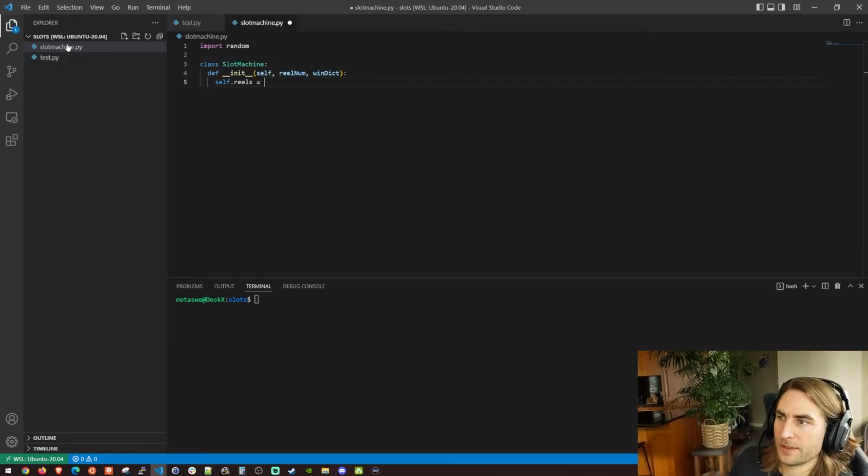Okay, so I've created a new file called slotmachine.py, and we're going to create a slot machine class within it.